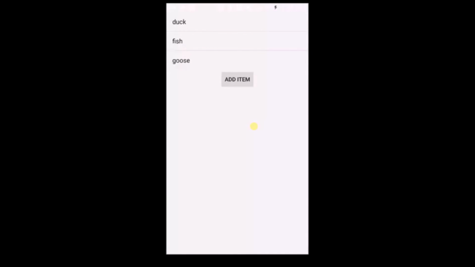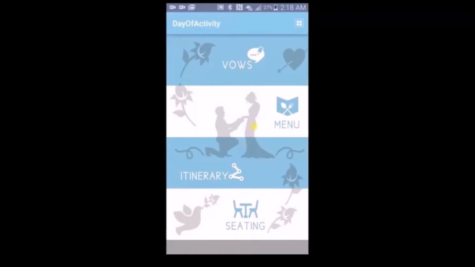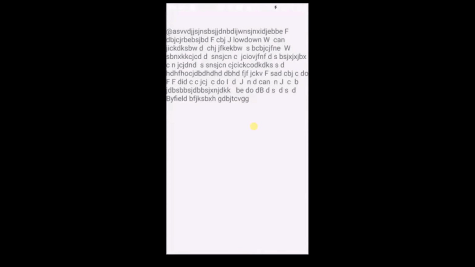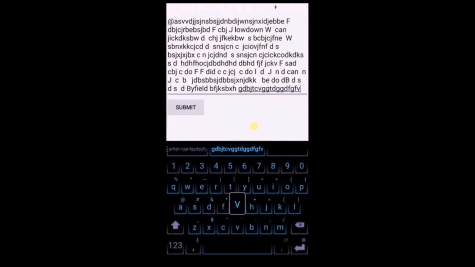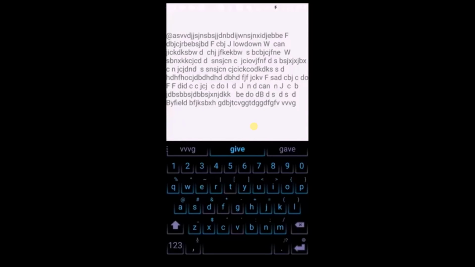And we'll go back out here, and we'll go to vows. And this is just a simple text view. It shows your vows that you're writing. If you want to continue to work on them, you can just click on here and type up something you thought of, hit submit, and it's right back to being saved in the text view.